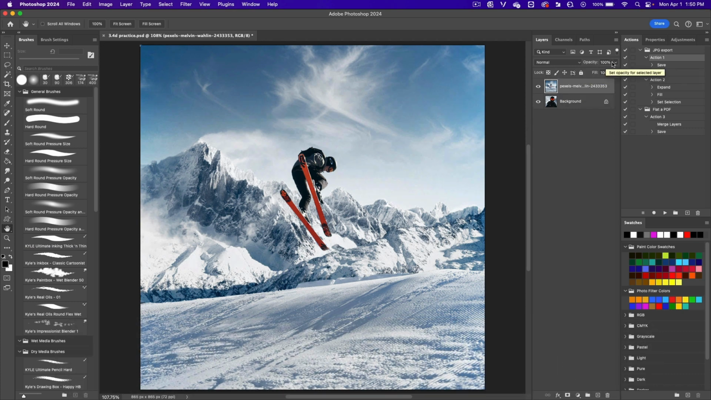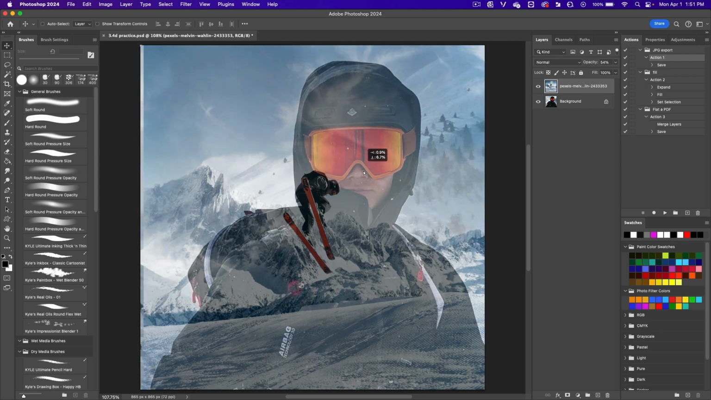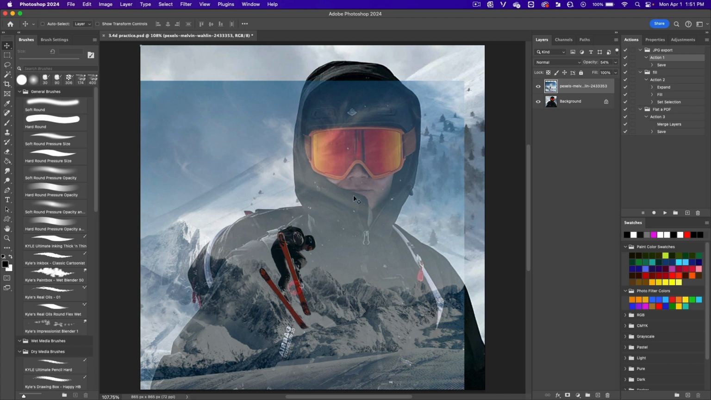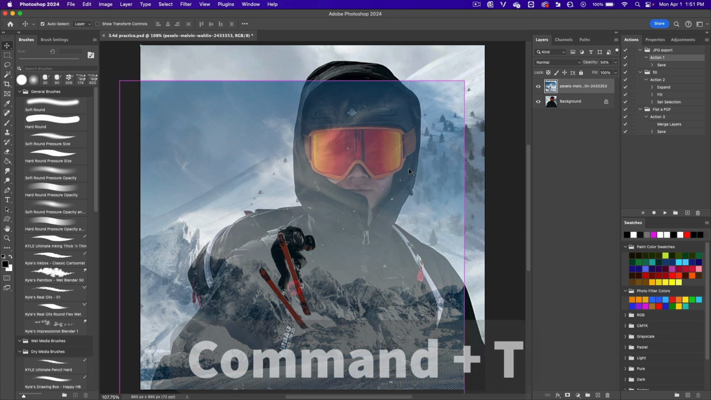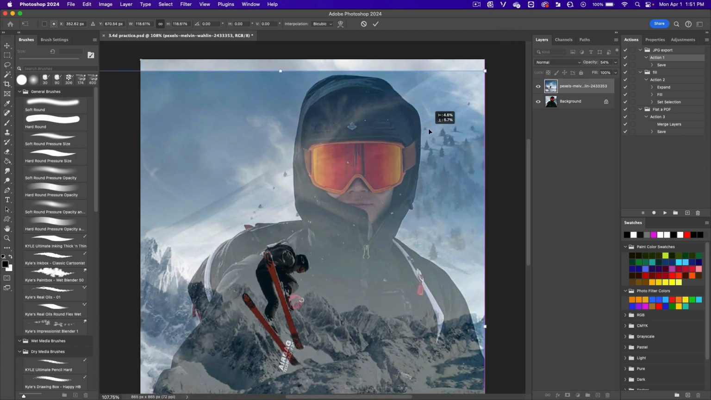Let's bring the opacity down until we can see the man standing with his goggles, and then get the Move tool and we'll move this down so the guy that's skiing is on the bottom left. Might have made the image a little too small because I want this image to fill up the whole body of this skier standing here. Command T, I'll make it a little bit bigger and then drag it down to that spot again, and that works better.